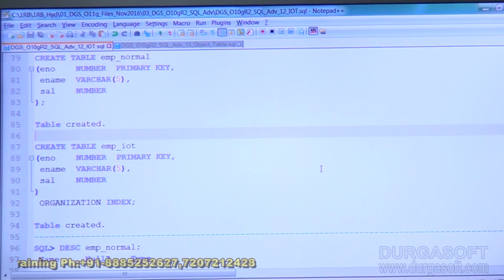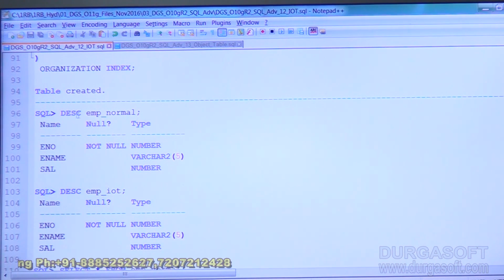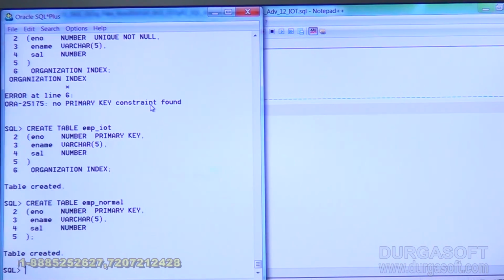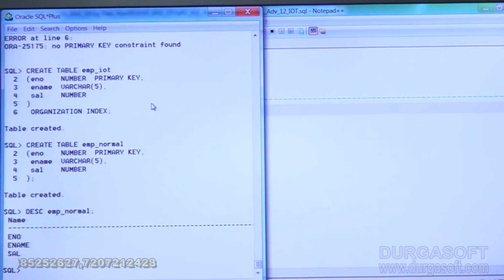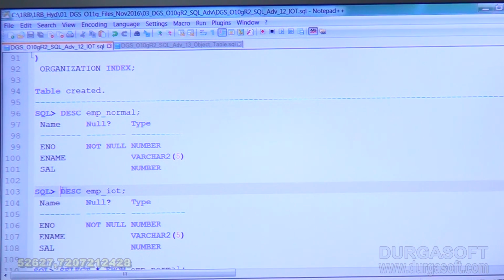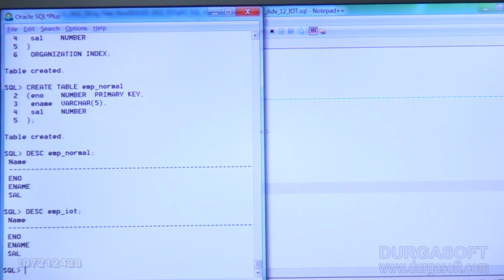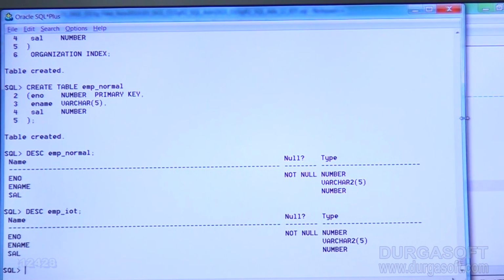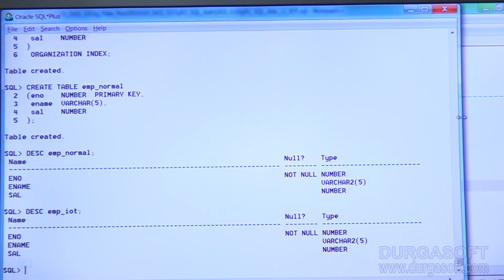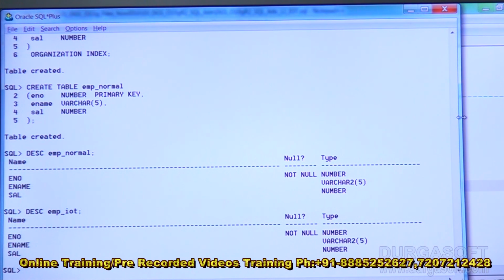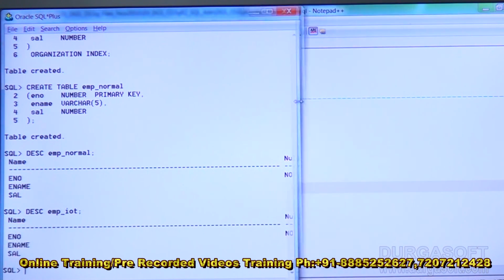Now describe the tables. When we describe the tables, we do not know whether it is a normal table or an index organized table. Both look the same. See, there is no additional clause saying which type of table it is. It will just describe the structure of the table. The type of the table cannot be known here.